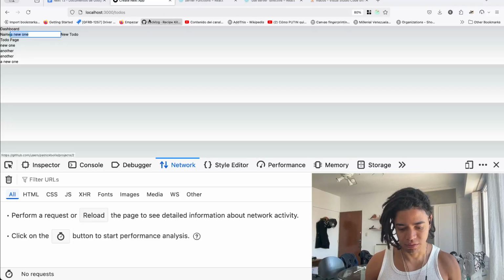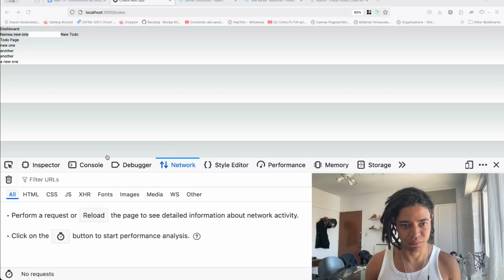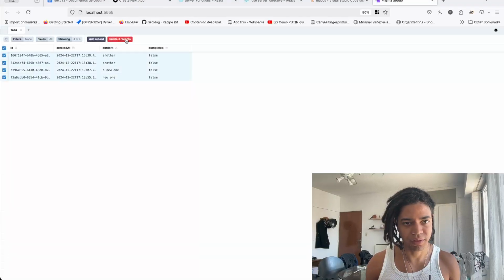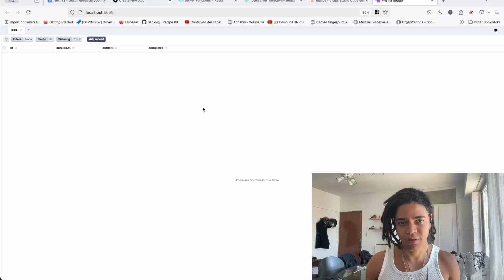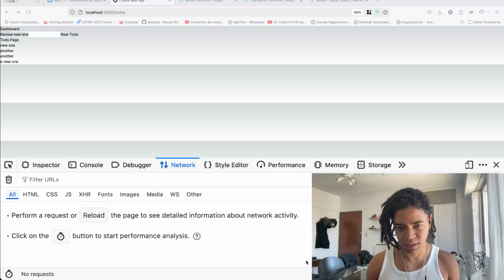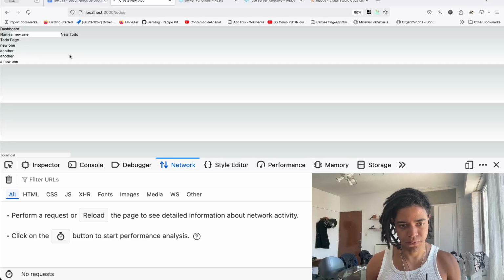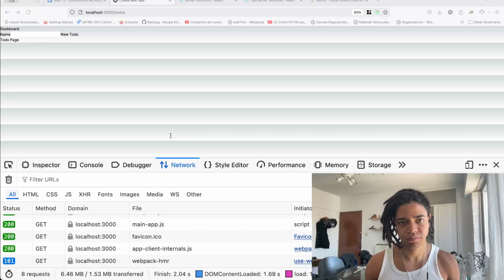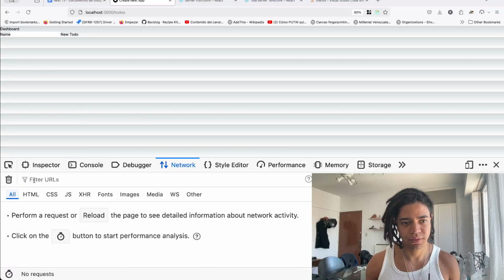Okay, let me run the database here pretty quickly with pnpm Prisma Studio. Okay, and then remove all of this. Great, that's cool. No more data in the database. Run the dev server. Okay, refresh. And we got all of this. So let me remove the to-do page here, like so. Much better, right?